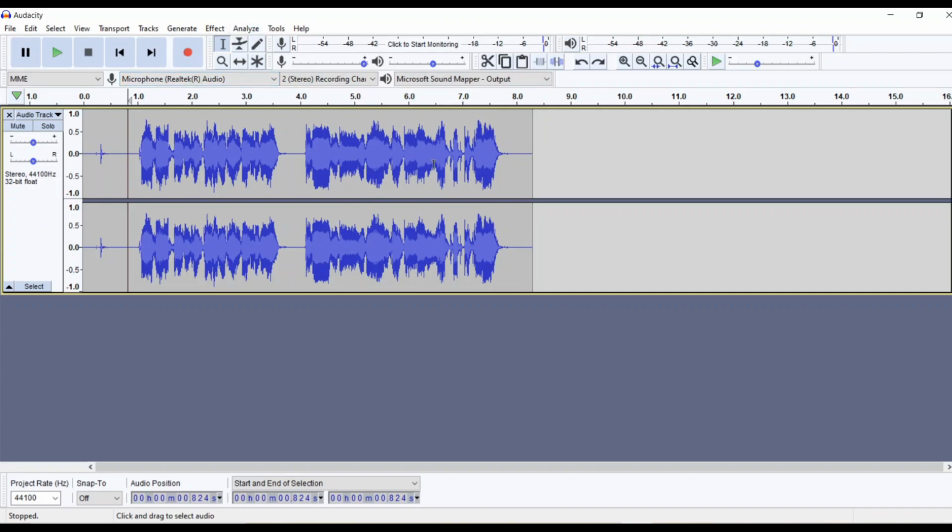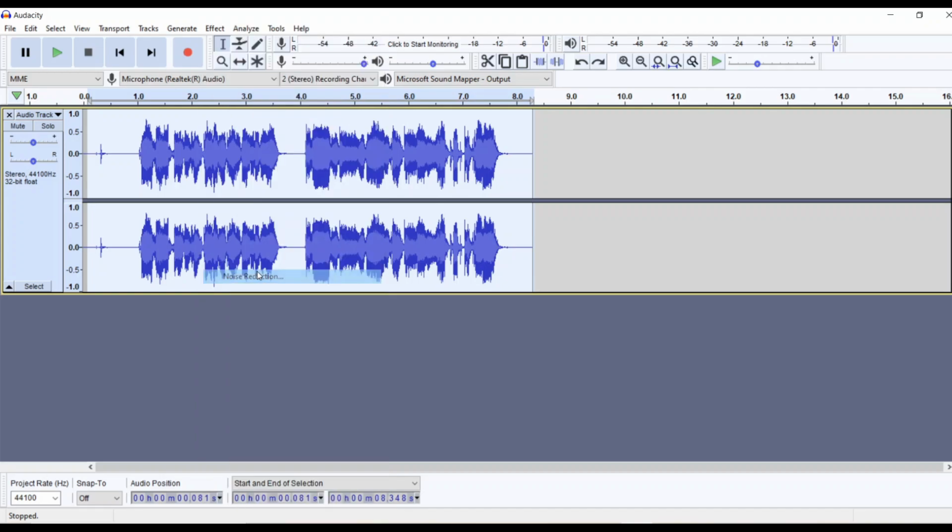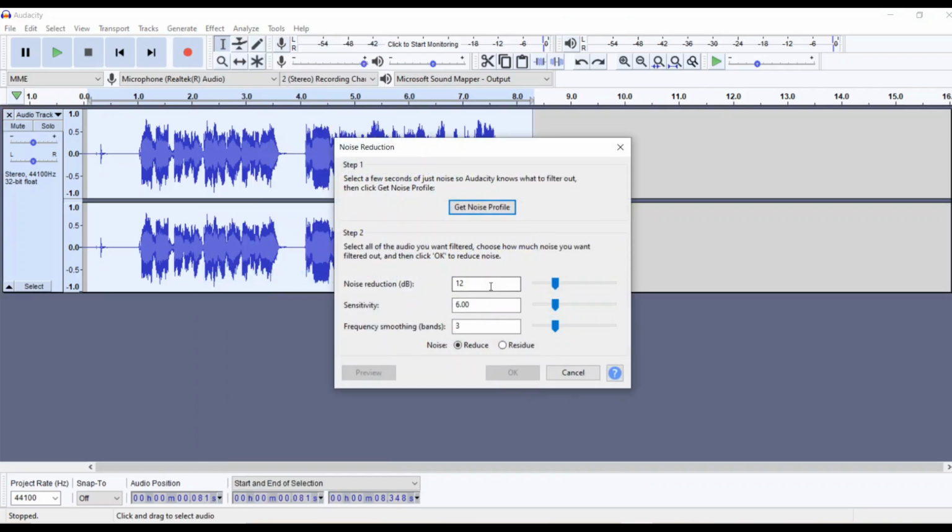To use this tool, first of all, you have to make a selection. You can use Control A to select all, or you can just click and drag from start to end, and then you have to go to effects and noise reduction. Here you have different options which you can use. First of all, we are going to see what the options are. The first step is to get a noise profile. If you use this option, it is going to analyze the noise in your recording, and then it's going to remove it.